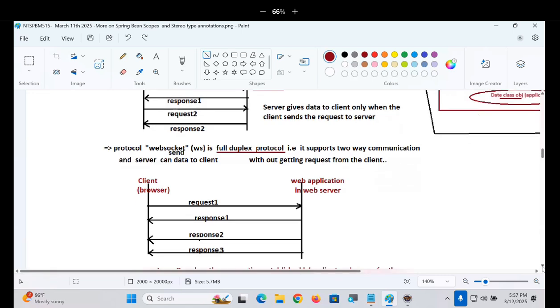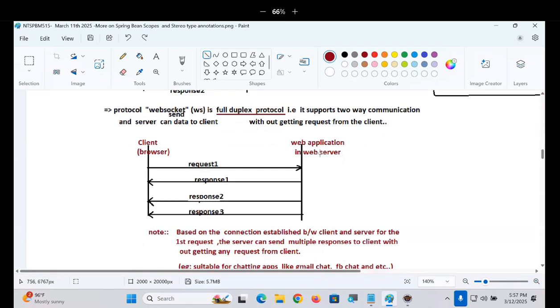Check it out. This is a web application in a web server, guys. Okay, that's good. Have a look at this. Here is my browser. Here is my web application in a web server. Given request, response came up to this HTTP only. But the interesting part is response 1 to response 3 are coming from the server, though the client has not generated request 1, request 2, request 3.